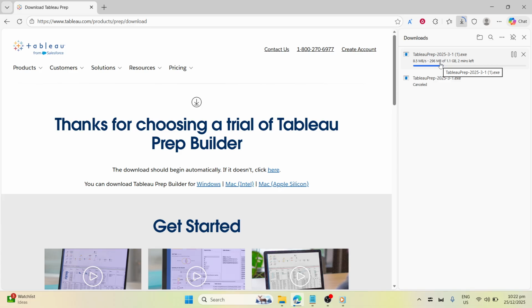Now let's install on Windows. Open your downloads folder, locate the Tableau Prep .exe file, and double-click to launch the installer. If Windows asks for permission to make changes, choose yes. Read through the license terms and accept them to continue.